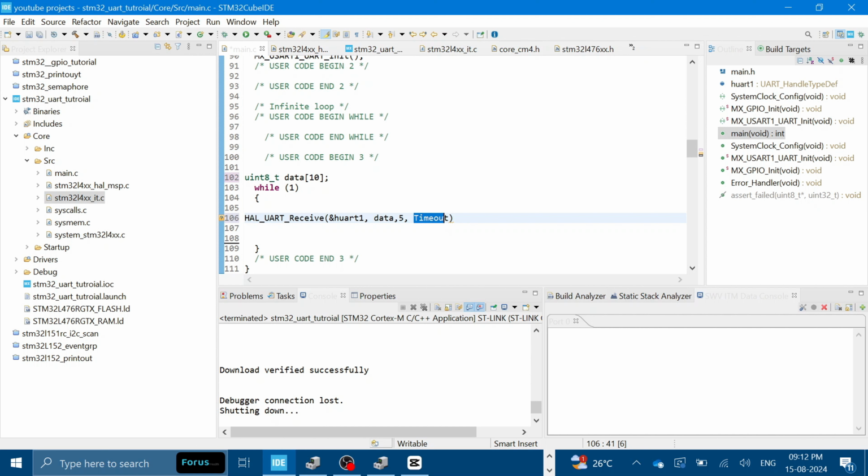That's your wish, actually. Then the timeout: how much time you want the microcontroller to stay in blocking mode waiting for the data to be received. I'm just giving it 100 milliseconds. Whatever time you give, our microcontroller will wait that long for this particular data to arrive, and it will not be doing the other tasks you have listed in the super loop.